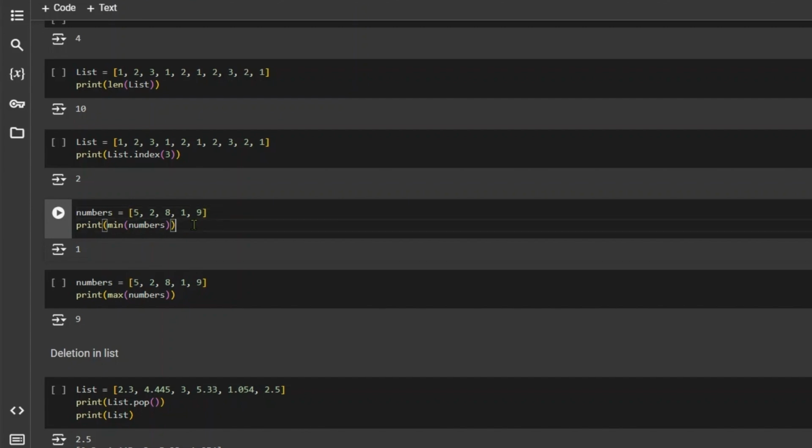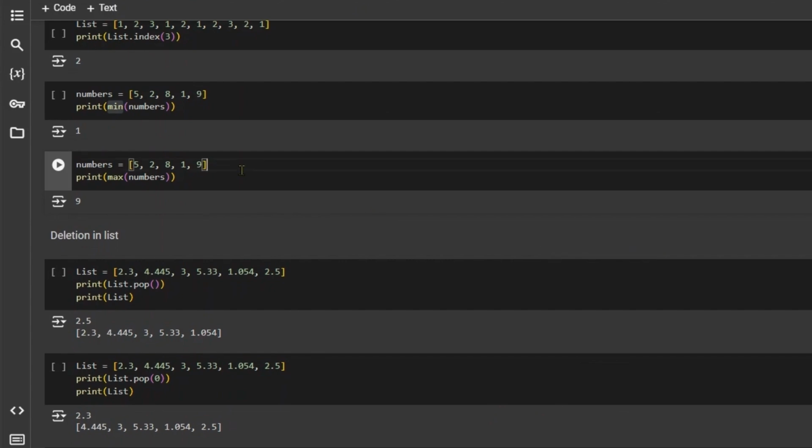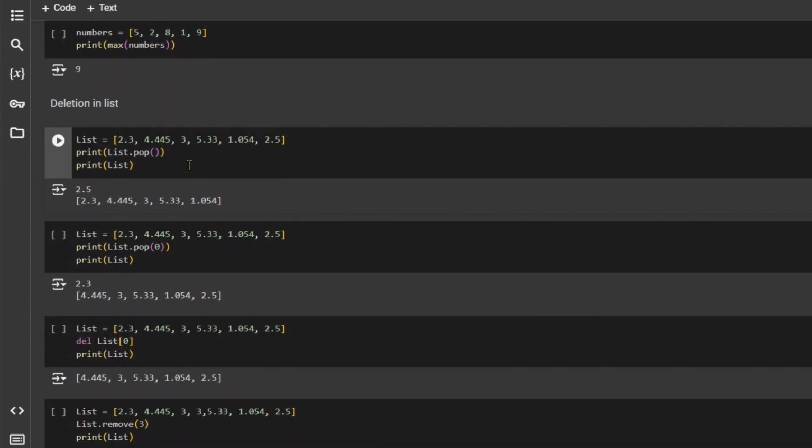All right. Then numbers equal to this particular list. Numbers is just a variable, and they are trying to find the minimum. So there is a min function to find the minimum, and there is a max function to find the maximum value, or maximum number, you can say, in that particular list. Okay.